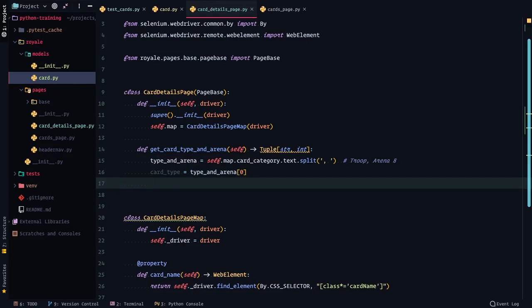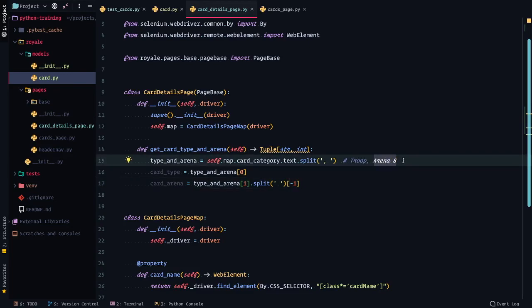The card arena is a bit spicier just because we have to do one more transformation here. So let's go type_and_arena. It's the second element in here, but this would be "arena space 8". And so this I want to split as well, by that space. And then I want to grab the last element in there. So I'm going here, I have this now, then I'm going to split it by the space here, and then I want the last element, which would be this 8.